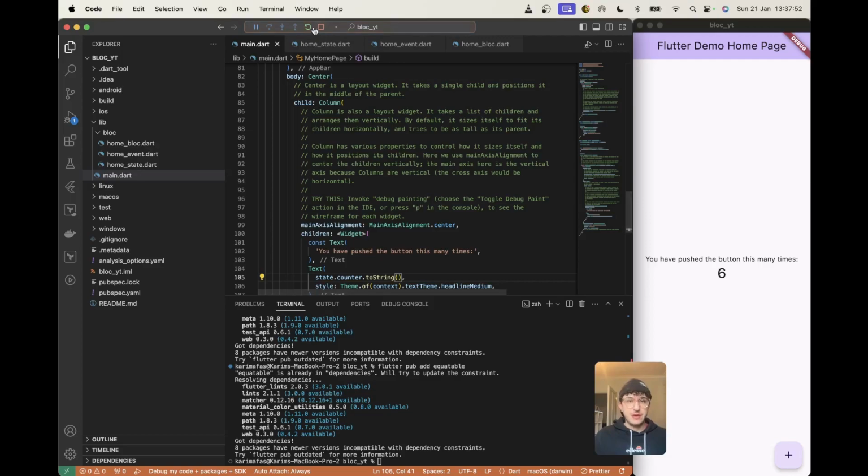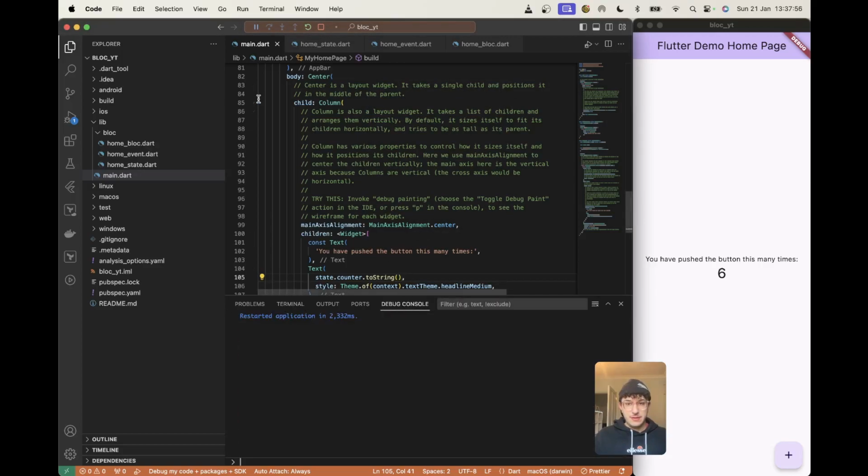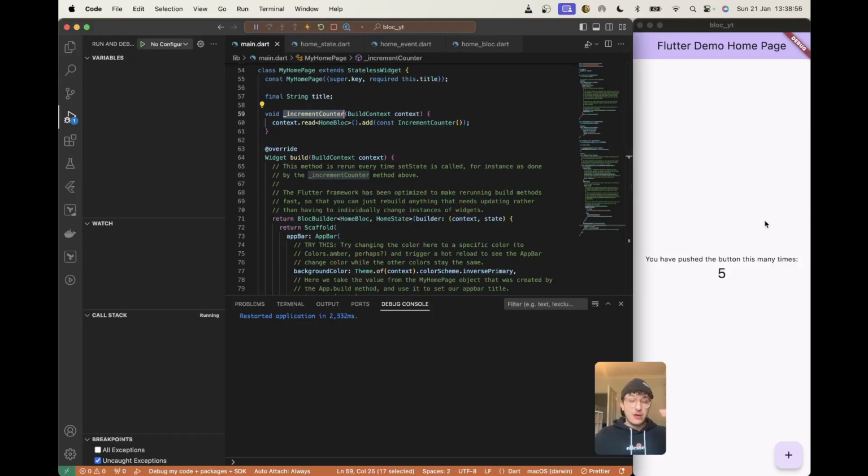So moment of truth, I'll reload the app and we'll see how it goes. Here we go. So I'll press on the button now, and as you can see, the counter is incrementing. Okay, so now let's step through the code and take a look retrospectively at what we've just done.